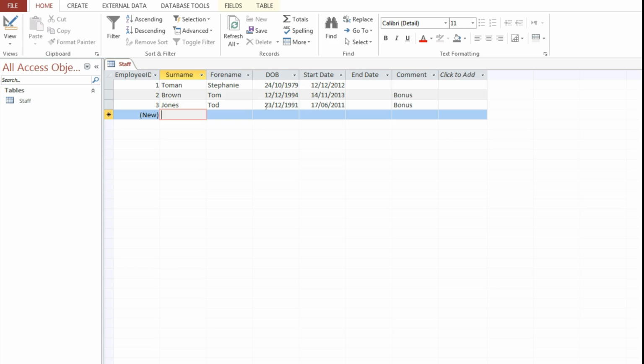So then we go on to Mohammed, Asif, oops, enter, and he has an 03/02/89, enter, and then he has a start date of 14/08 and 09. Doesn't have a bonus.